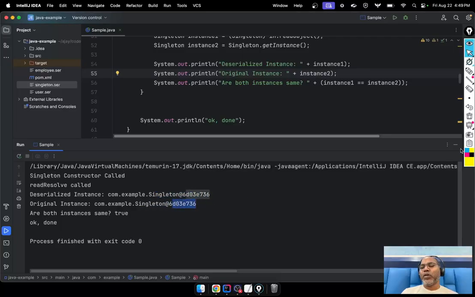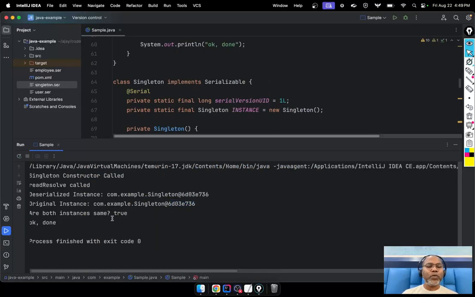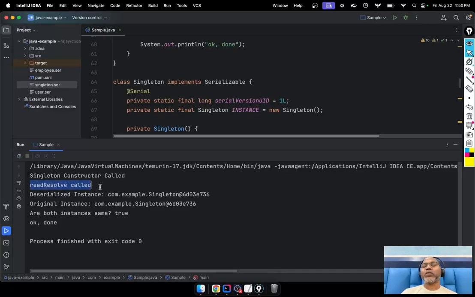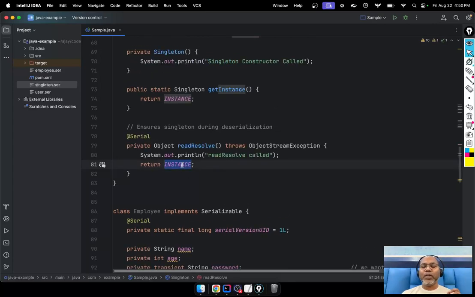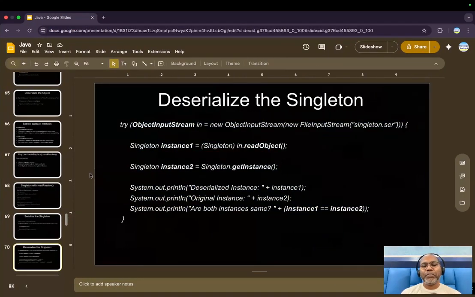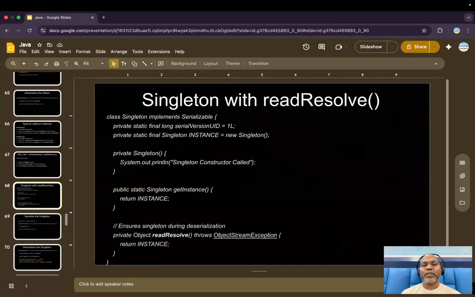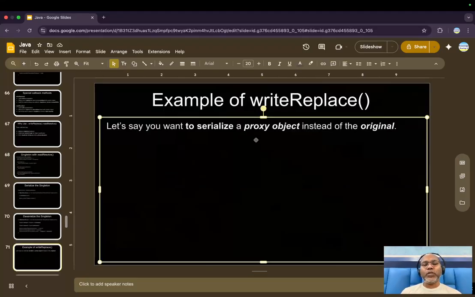Notice that while deserializing, our readResolve method is called, and it ensures that you always return the one instance that you already have. So this readResolve helps us maintain our single instance, right? So let us talk about the writeReplace method, where you are going to use it.